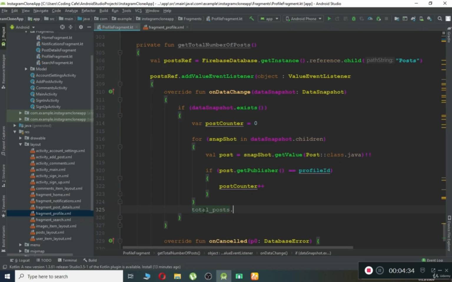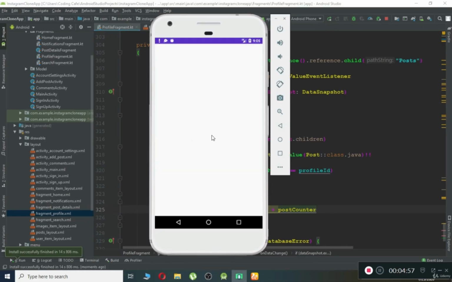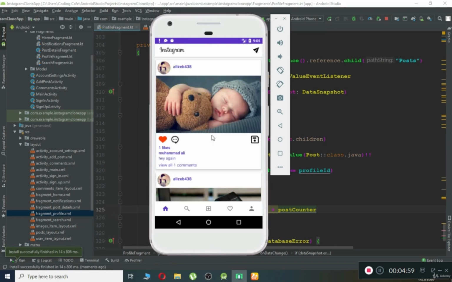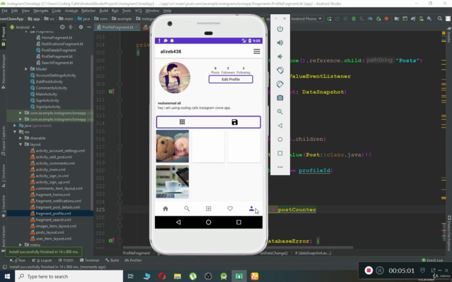And then we can say dot text equals to, let's give some space first, and then by using this concatenation sign, we can display our post counter on it. So that's it. And now let's just test our application. Let's just run it. So the app is running now and let's see how it works. Let's go to the first.